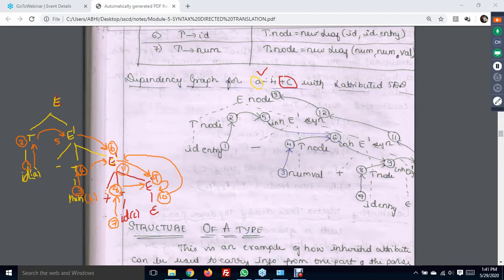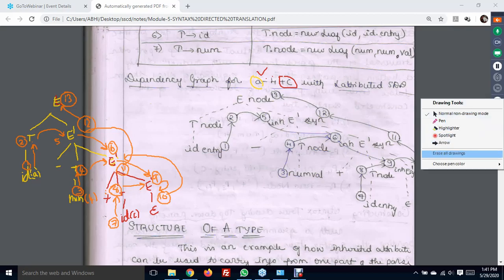From E dash dot synthesized again, the value will be pushed towards its value of E dash dot synthesized here, right? So this will be my 12. From the 12th step I give it to E dot node, and this is my value 13. So this will be my 13th step. That's about the SDD here for the case, and if you have any doubts, kindly let me know. And this is about one important topic, applications of syntax tree and SDD when it comes to the syntax tree.